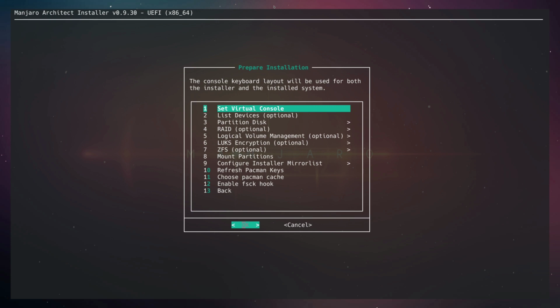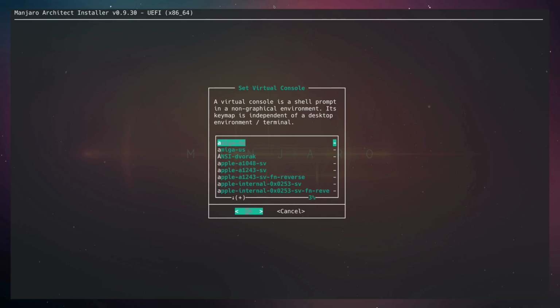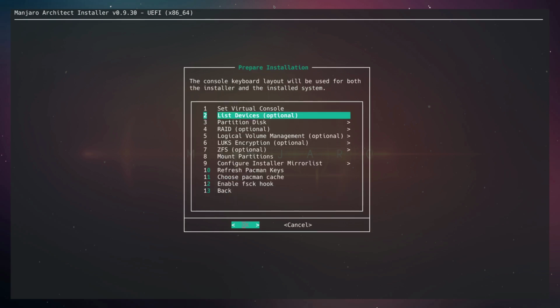And the first step is to enable the virtual console. So let's do this by hitting enter. And the key map is US, which is wrong in my case. So I'll have to go to change here and hit enter. And I'll select my keyboard, which starts with DE. And I need to find the one which has Latin 1, which is this one right here. And then I just hit enter. There you go. Now we can list the devices.